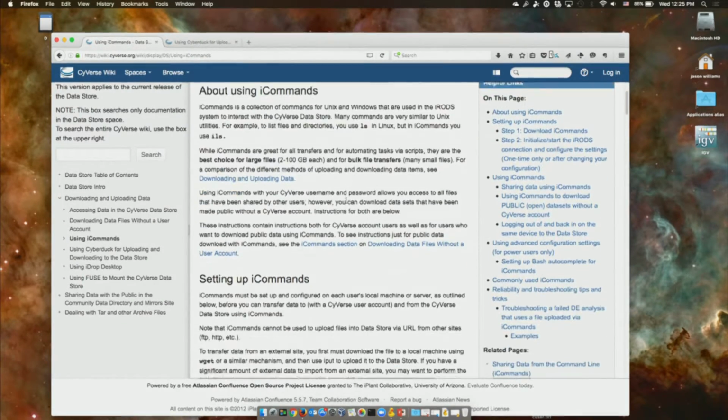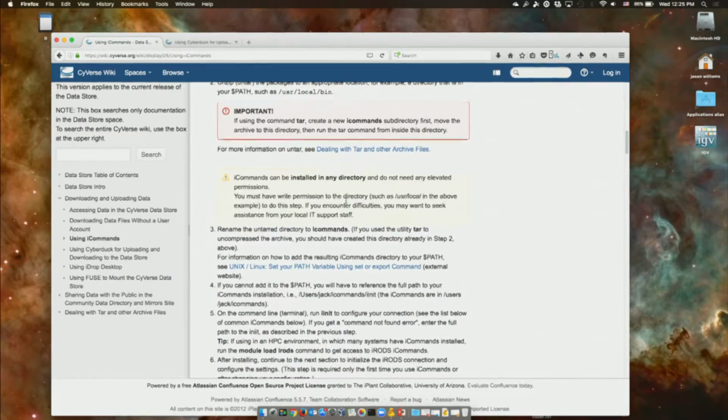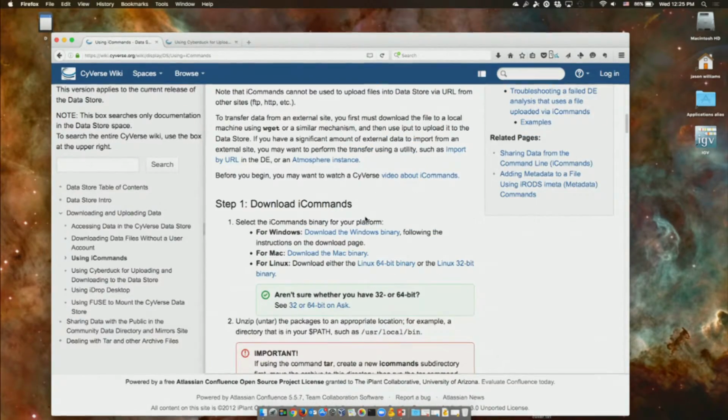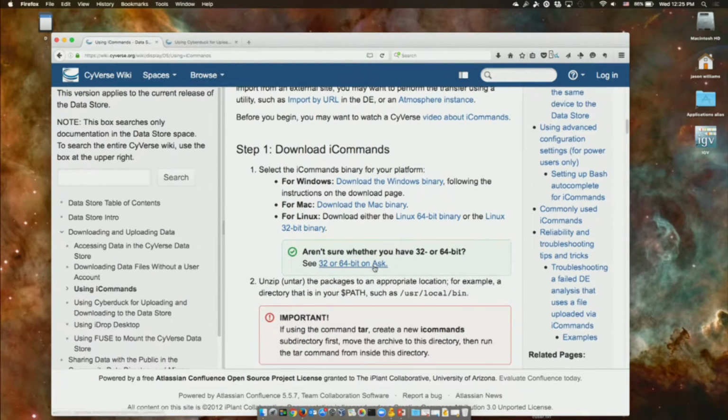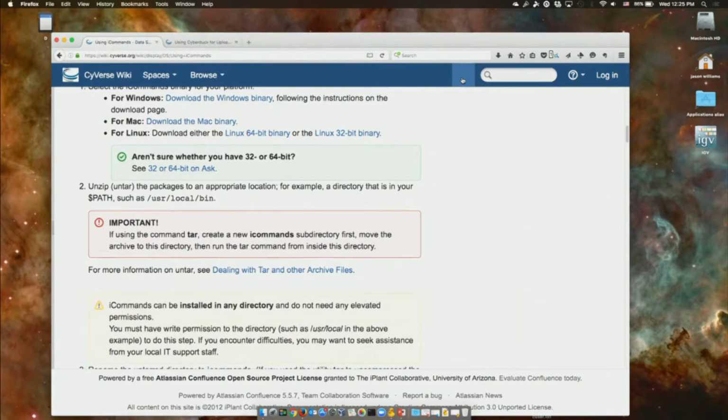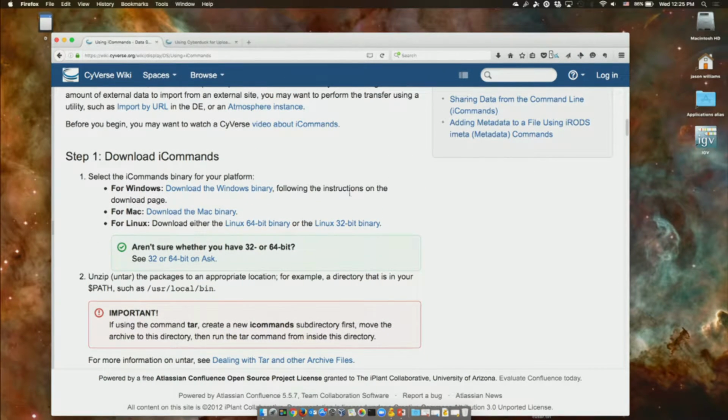Okay, and with iCommands there, it goes through the things that you need. You need to actually download the iCommand tools. There they are. I will mention that the Mac and the Linux ones, I know work. The Windows ones have not been updated by the people who make iCommands in some time, so I've not really seen those work, except in some cases. Really, I would say iCommands is just for Mac and Linux.